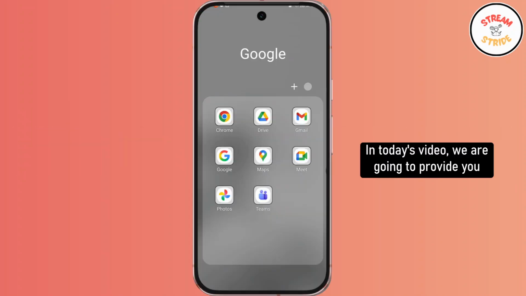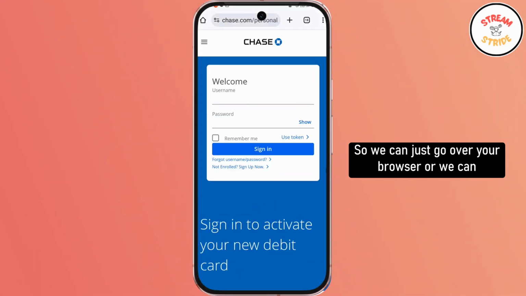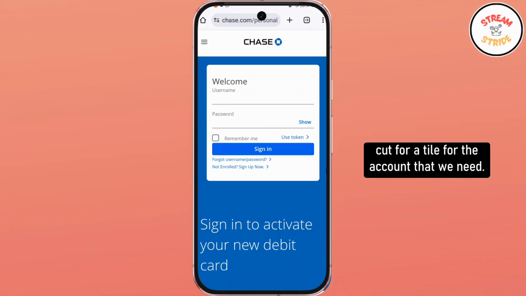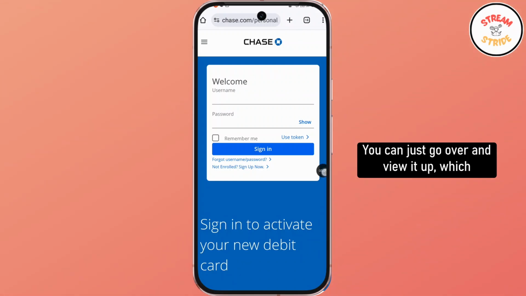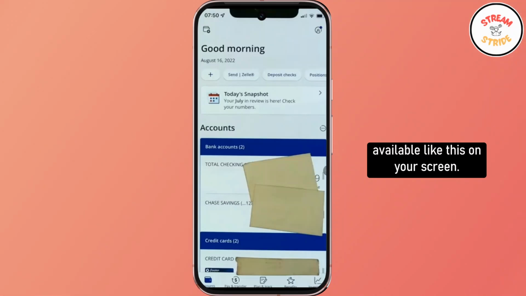In today's video, we are going to provide you with a tutorial on how to do so, which should be very basic and easy. So let's just start right into the video and get started. So we can just go over a browser or we can download the application as well and sign into the application directly and look out for a tile for the account that we need. You can just go over and view it up, which should be directly available like this on your screen.